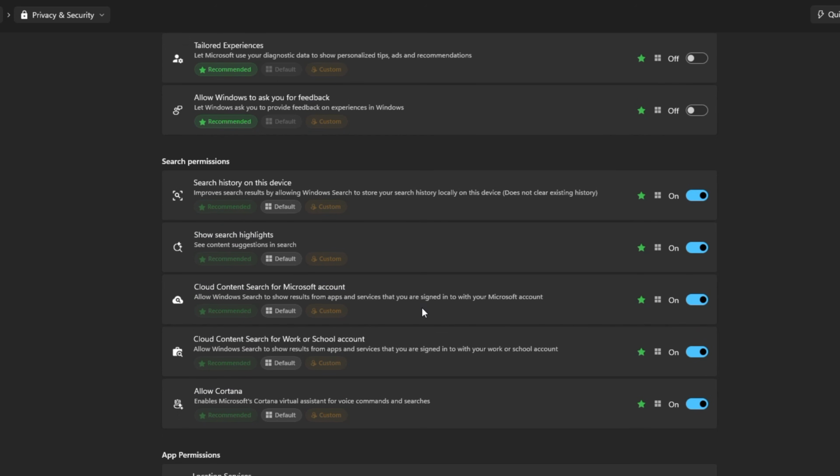Then in the search permissions setting, turn off search history on this device, the search highlights, the cloud content search options, and allow Cortana. Turn them all off. Cortana in particular is a background activity you don't need on a trading computer. And if your version still has an activity history section, turn that off too. The newest versions of Winhance removed it, so don't go hunting for it.